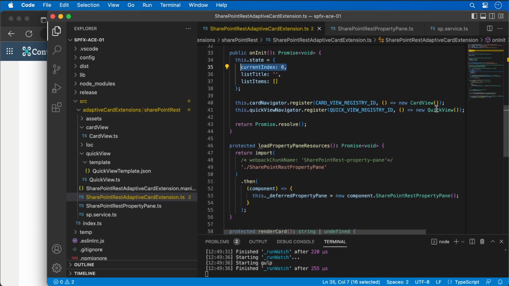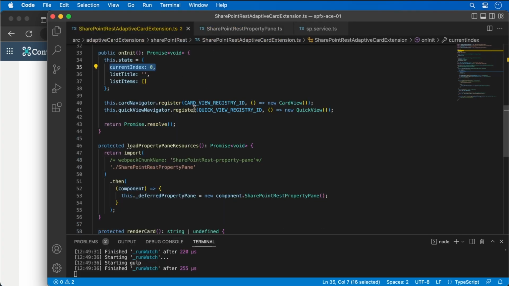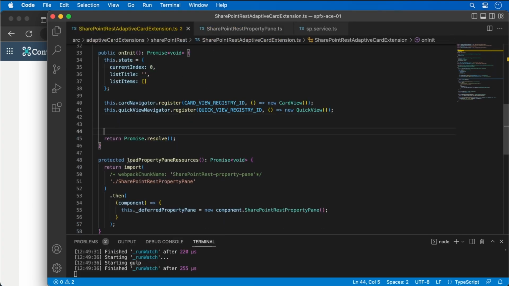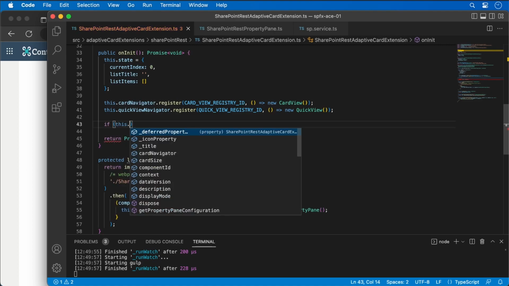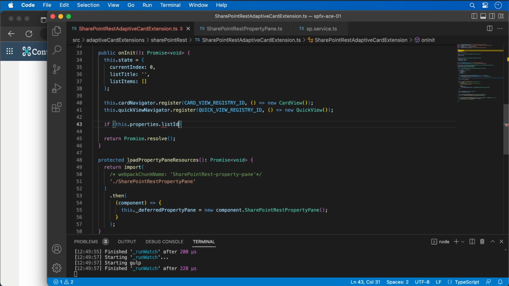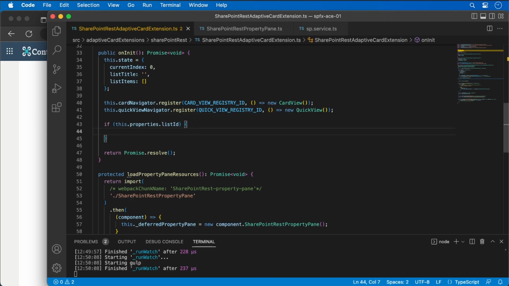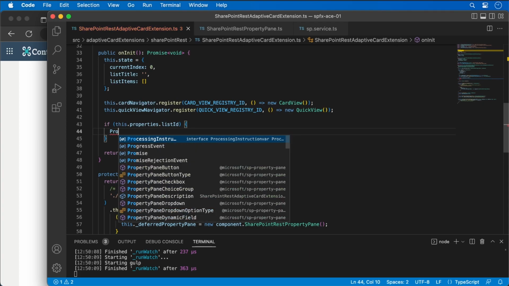Now, the next thing I want to do is add in some code before we complete the initialization to try and fetch the values out of our SharePoint list if we have a list ID. So I'll say if the listId property on our adaptive card extension is set, then I want to go do two things.